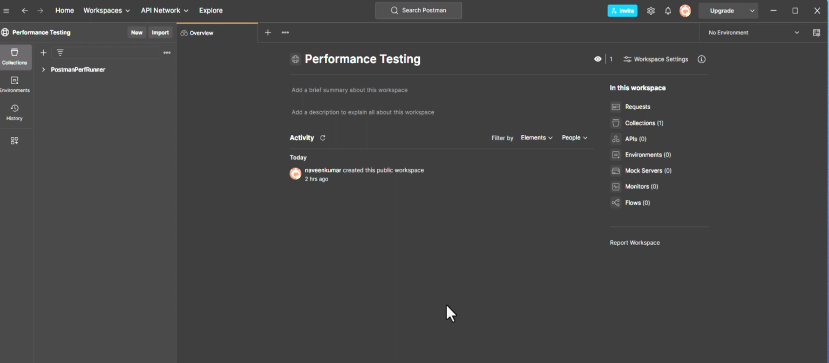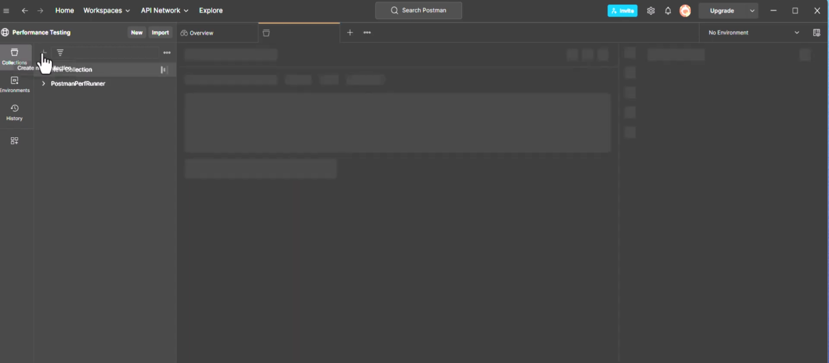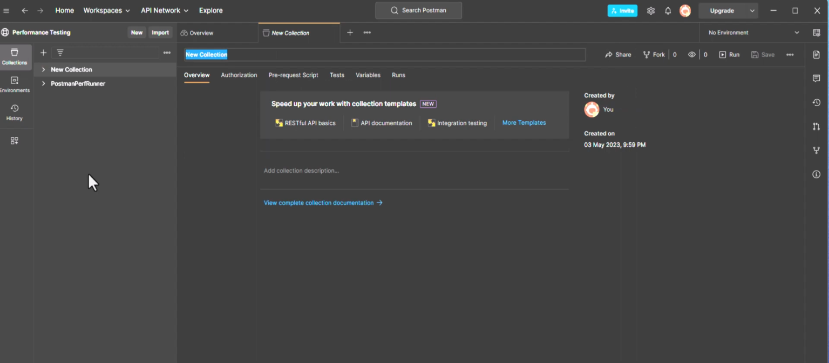On the left side, as you see, there are collections. Here, I already created some Postman perf runner, some demo collection. So now let us go to the create collection process. Just click on the plus icon and give some name. In this case, let us say performance testing deck of cards. So we are going to test the API performance of the deck of cards APIs.